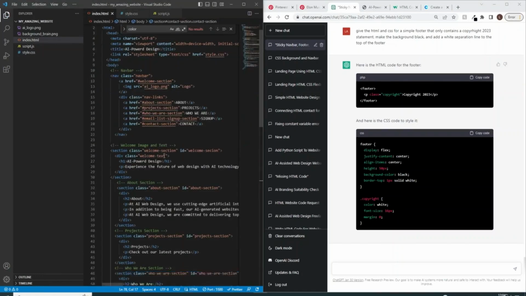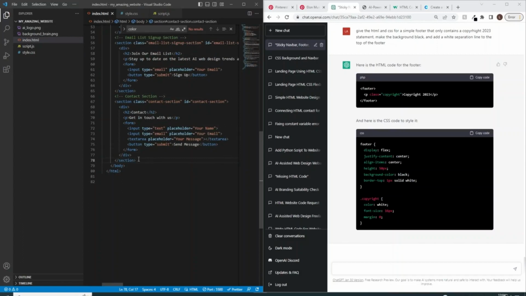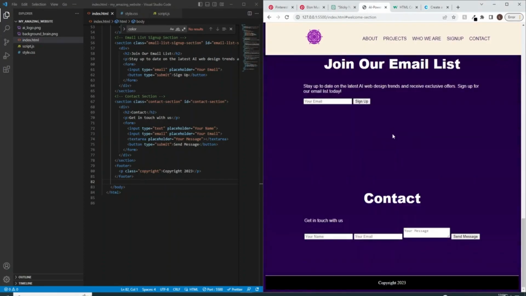Let's go to the HTML code, all the way at the bottom, just above the closing body tag. Let's hit Ctrl V to paste that, and Ctrl S to save that as well. And let's go to the website and see how that turned out. As you can see right here, we have just this small footer styled exactly the way we wanted to style it.